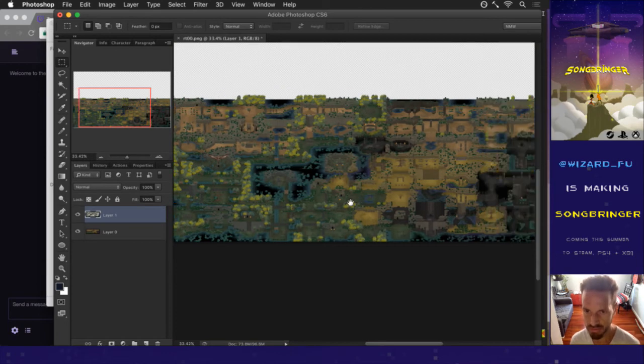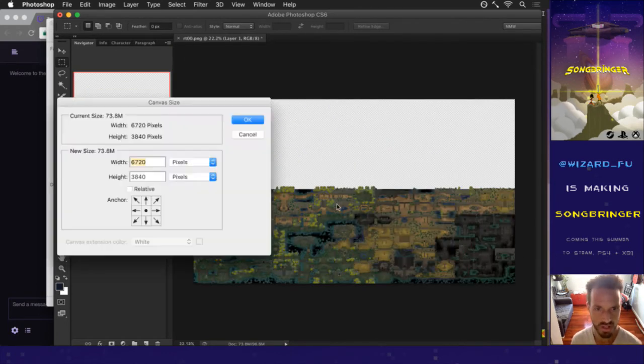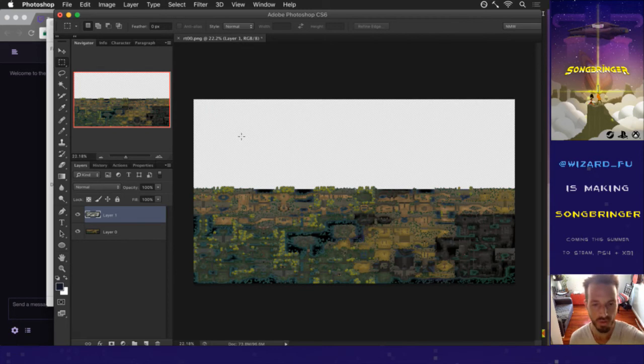This is World Seed Wizard, the overworld for it. This is a giant document, like 6,000 by 4,000 pixels, so that it could be printed out. I'm thinking of doing some posters or cloth maps or something really interesting.